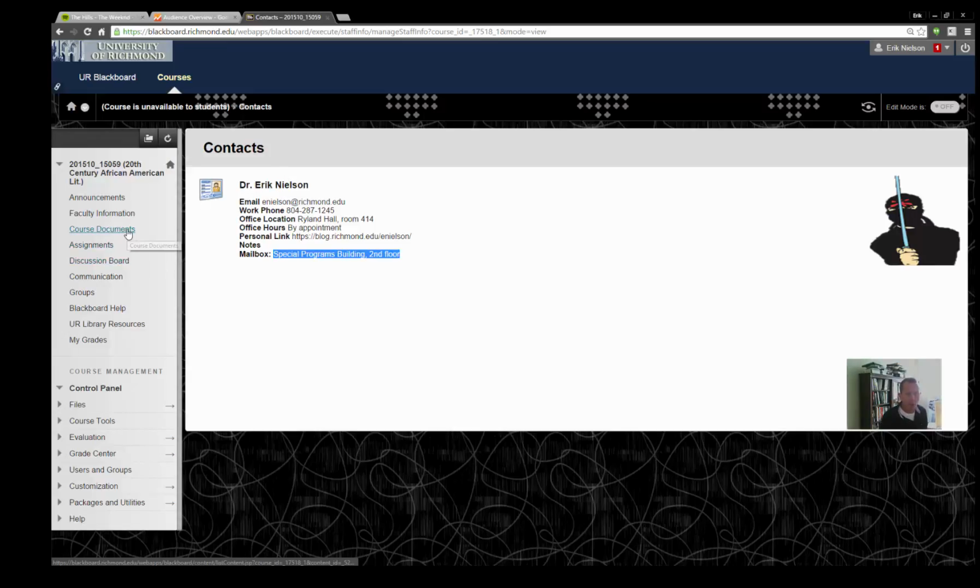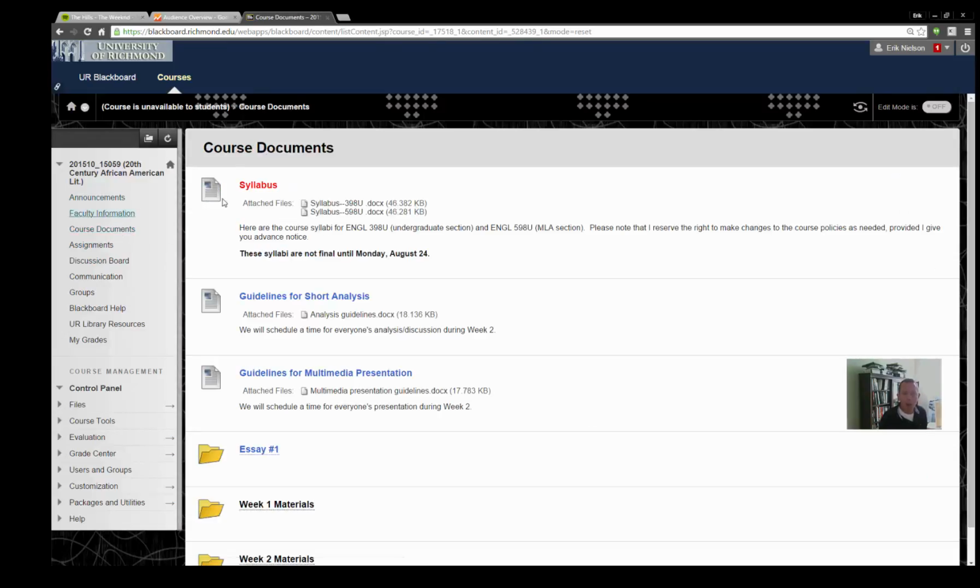Probably aside from the discussion board, certainly the most important area is going to be course documents. And that's where I've got posted all of the pertinent documents, the syllabus, essay requirements, other course requirements, and then oftentimes readings I will have posted to various folders, and I'll explain how that works. But first and foremost, here are the syllabi, and they're similar, but they're not entirely the same.